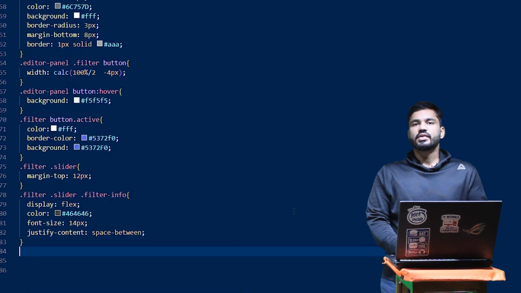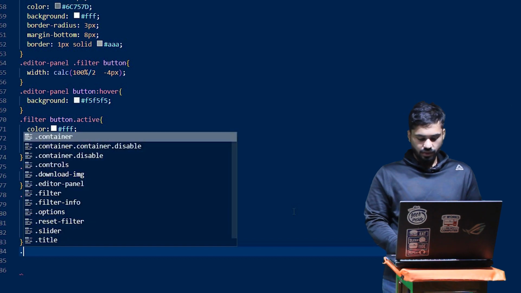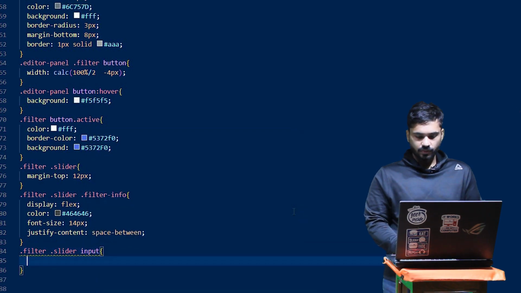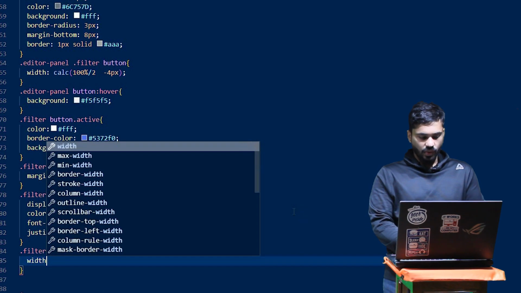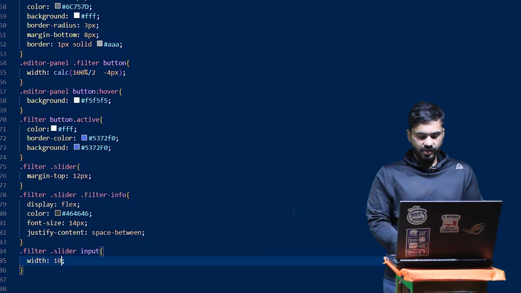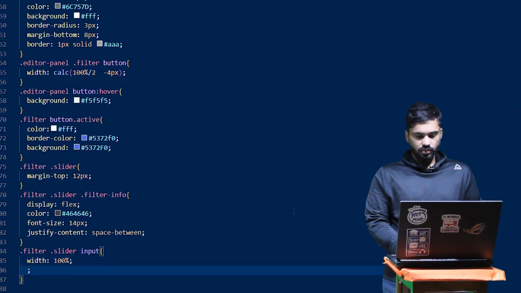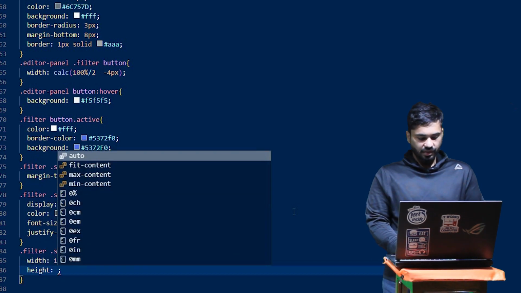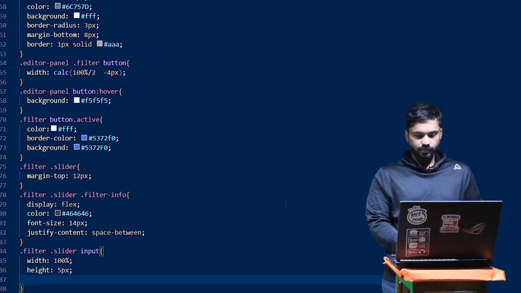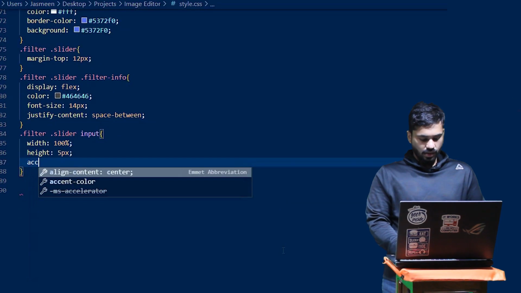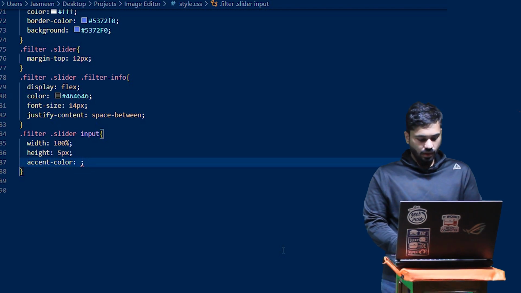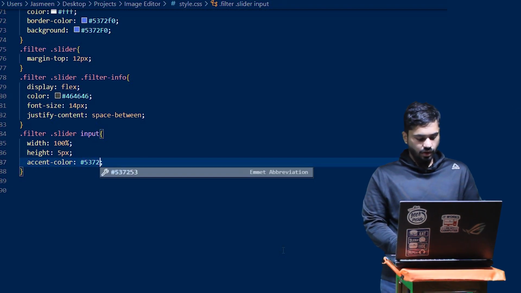Now let us style the slider itself. Filter slider input. Let's give it a width 100%, height 5 pixels, accent color 5372F0.